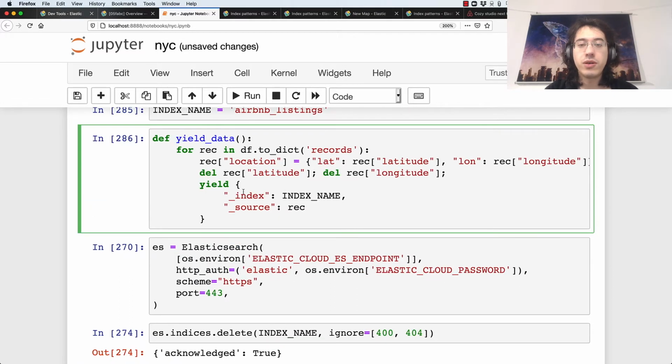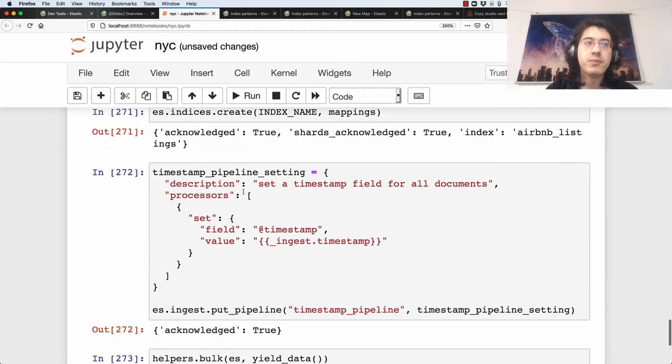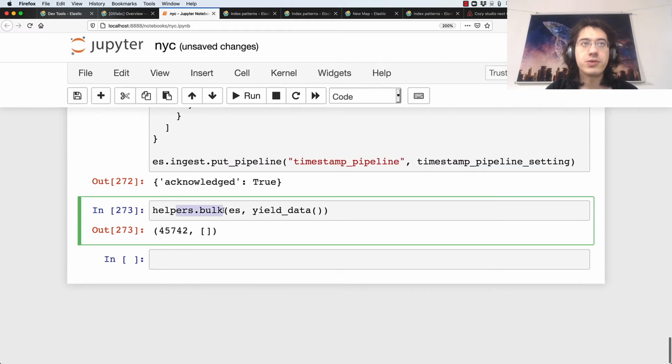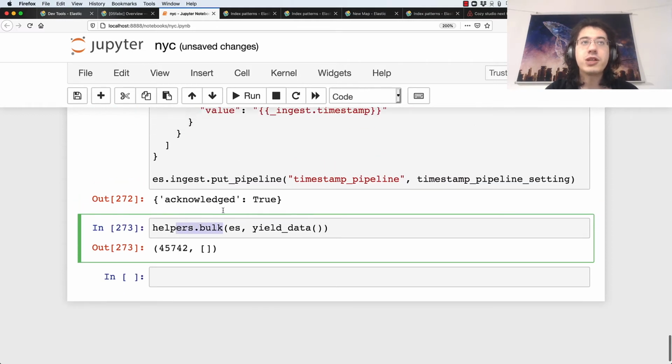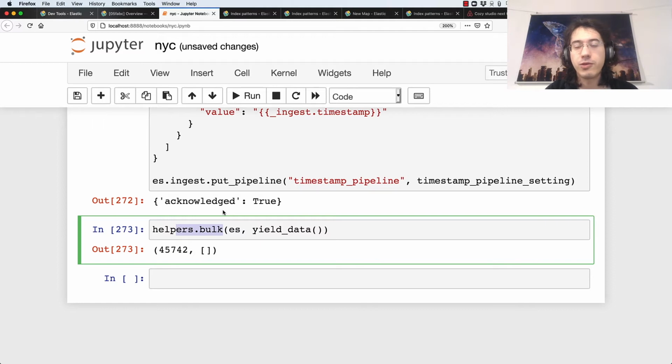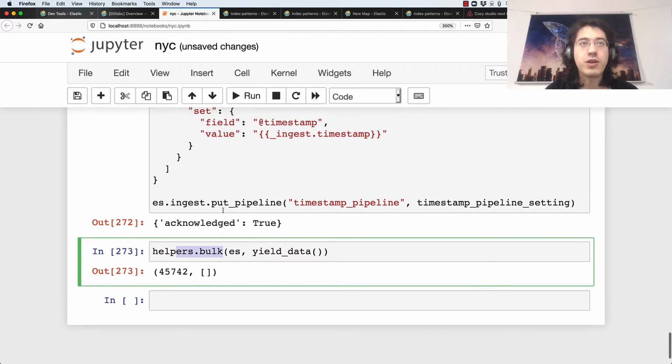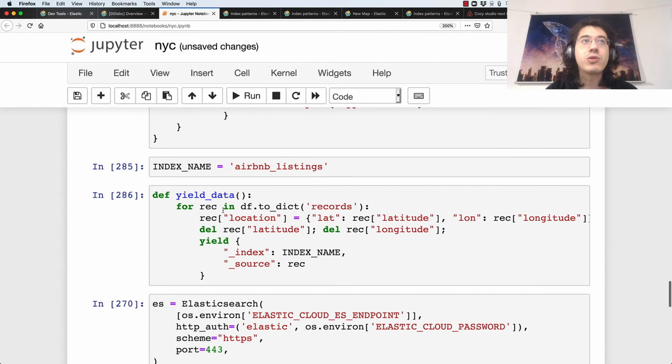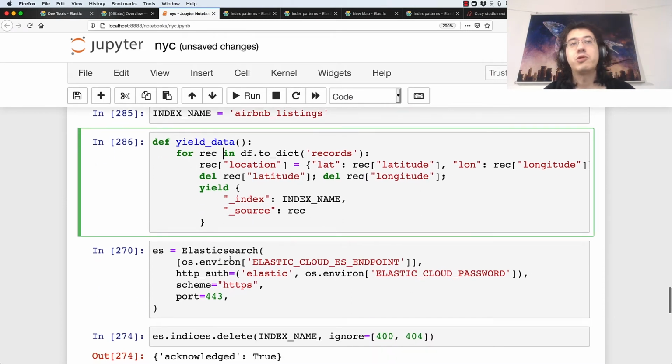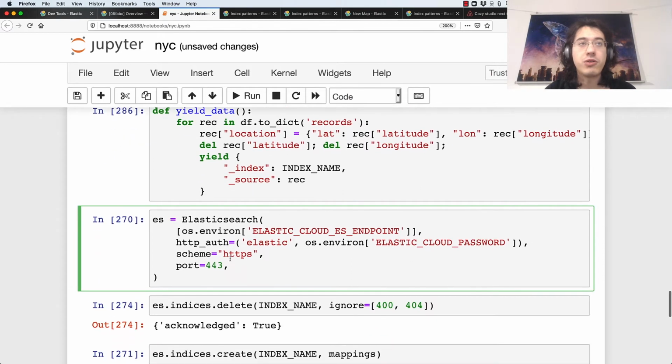So what we're doing here is yielding the data. We're making a generator. That's because the Elasticsearch Python client has a function, helpers.bulk, which batches up items, I think by default in batches of 500. And it can take a list or a generator, and for minimal memory use, we go with the generator.